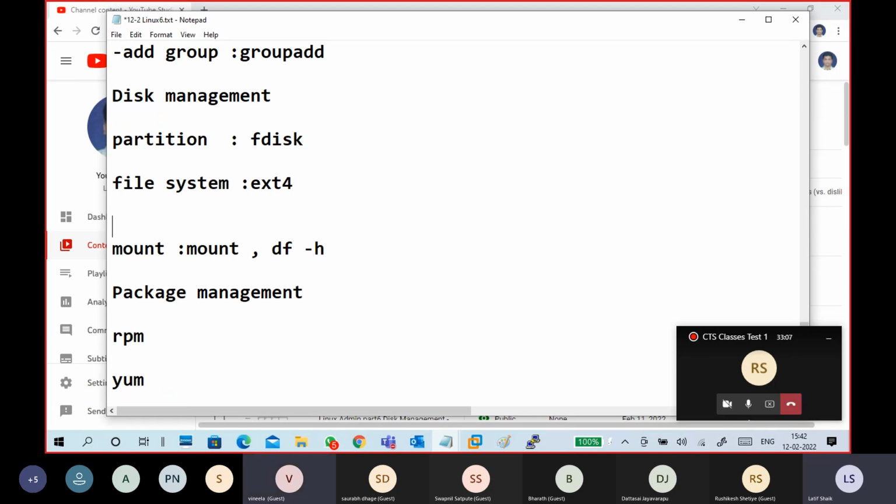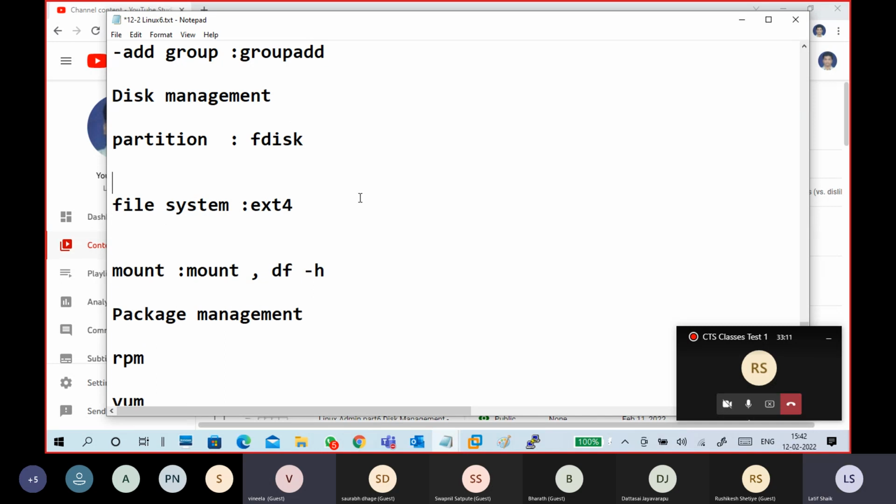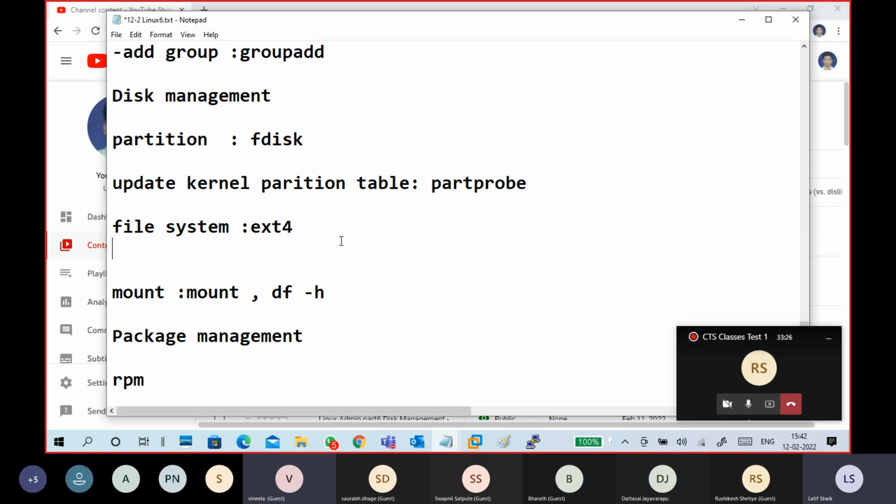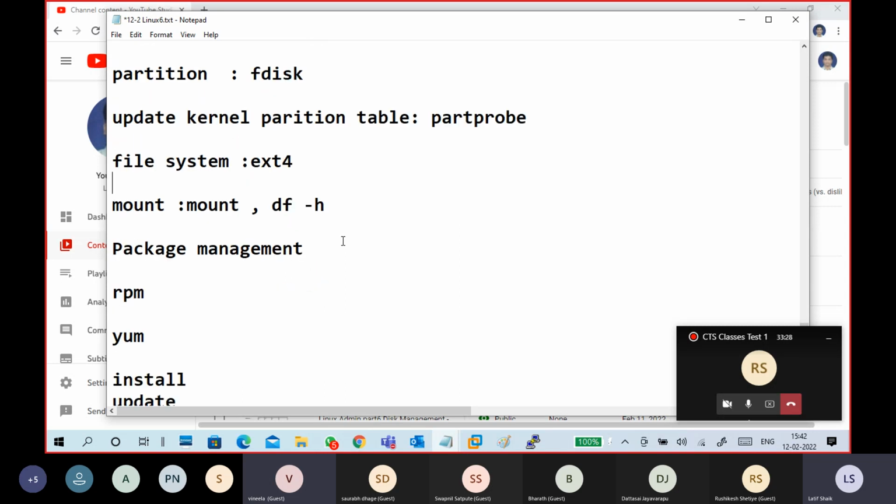After partitioning, we update the kernel partition table in the kernel, so we use partprobe. kpartx is also there, but I use partprobe.